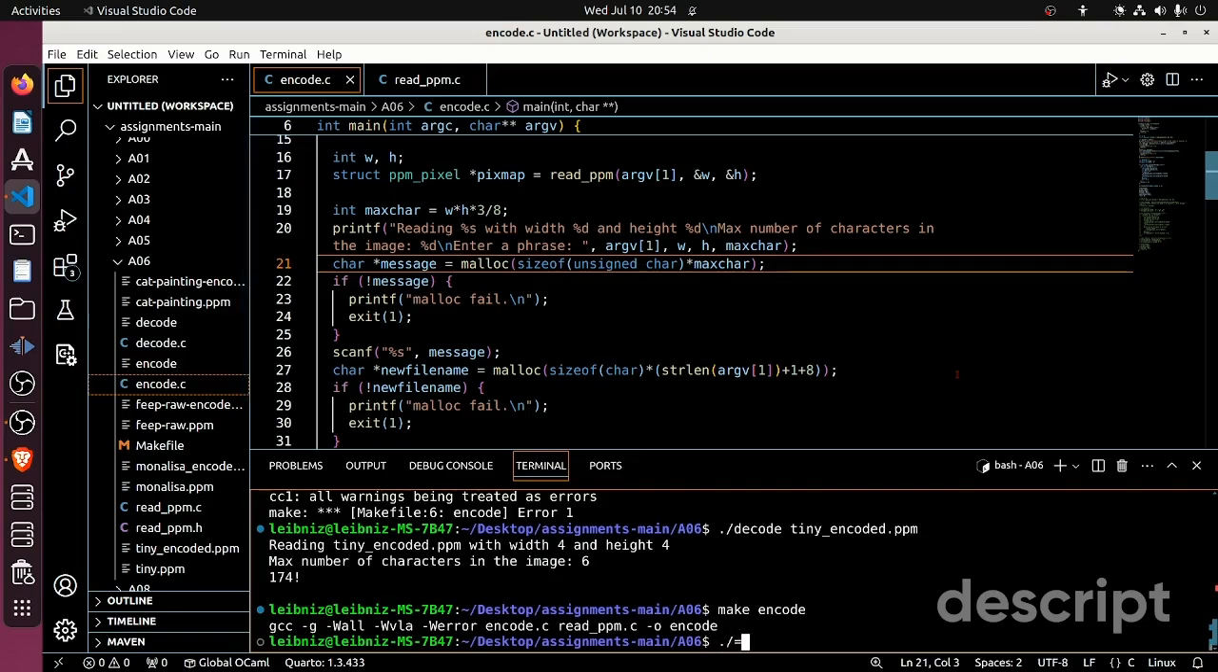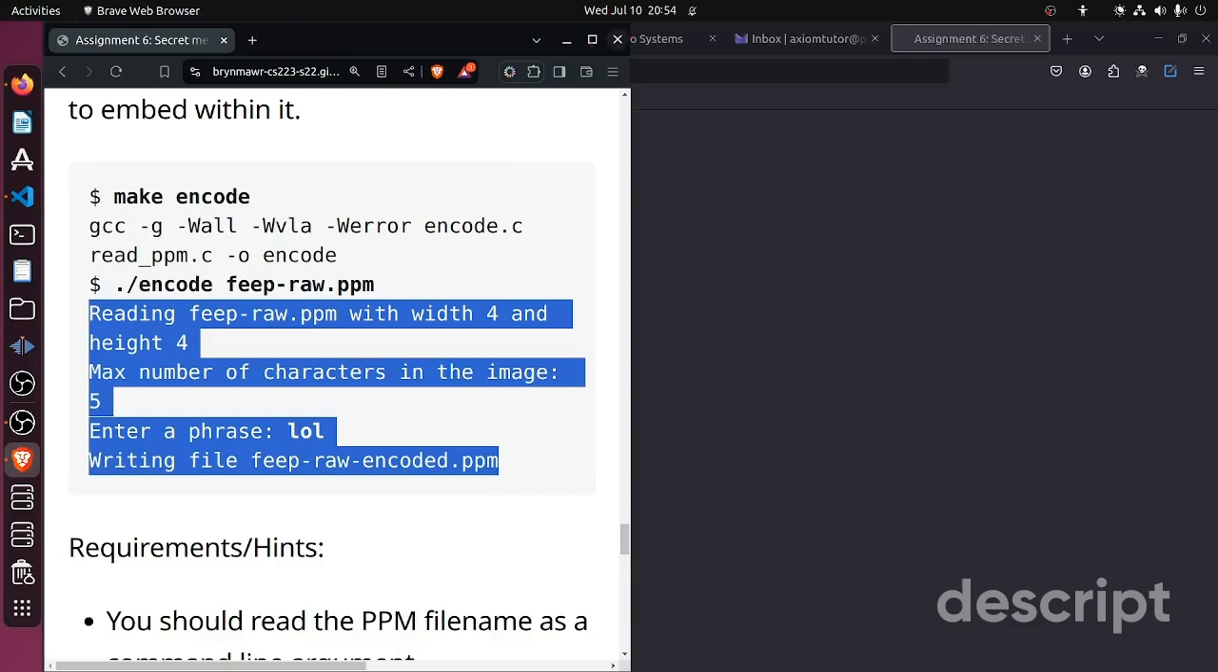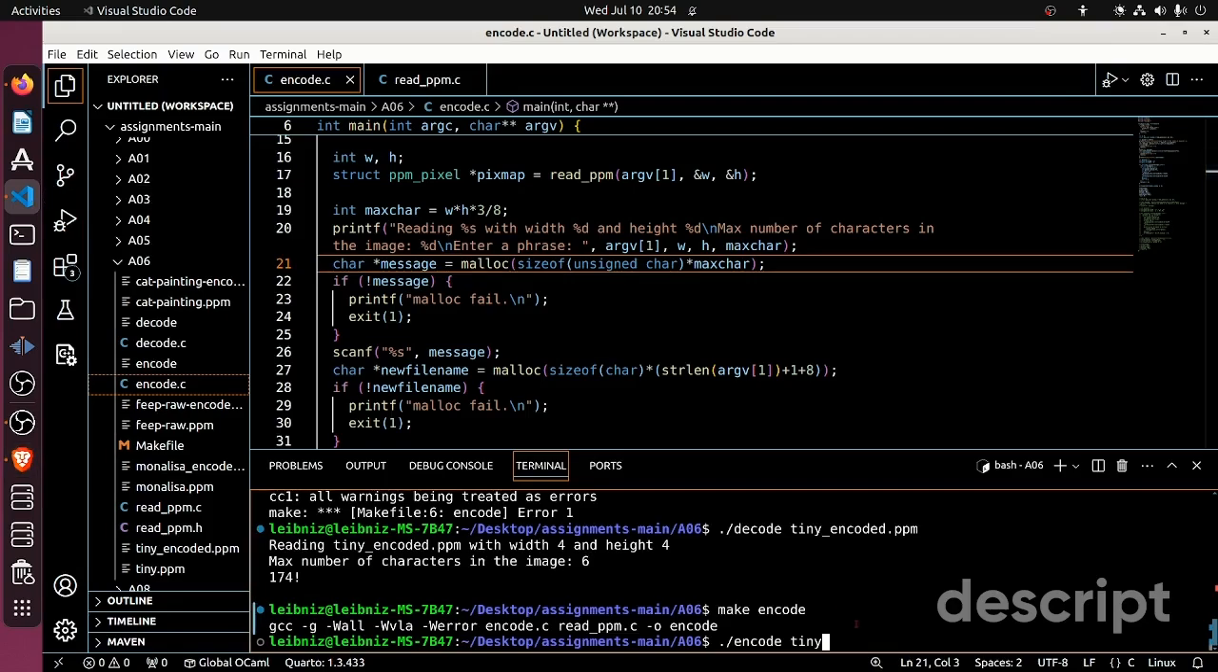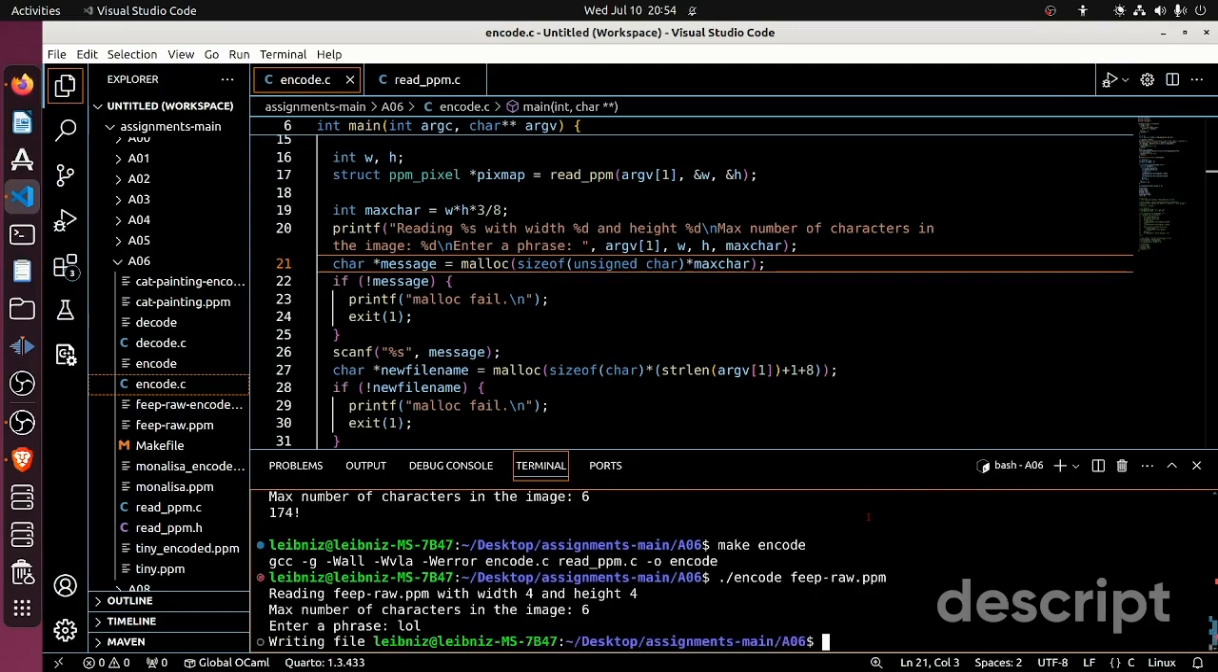If I say ./encode, applied to what? Right, and I think I want to test it out on, oh yeah, I guess I could test it out on anything. What example do we have? Right, so if we take feep.raw and encode it with lol, then I think we should be able to compare it with what's already there. So let's try feep.raw. All that printout looks good. Seems to have written. Let's come over.